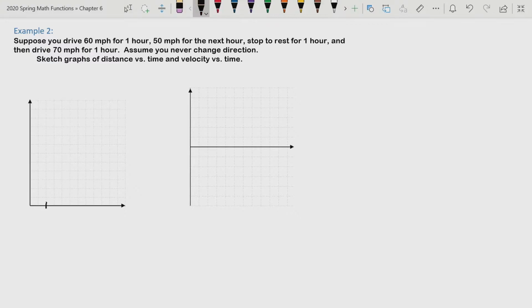So we'll go 1 hour, 2 hours, 3 hours, 4 hours, 5 hours. This is t in hours. This will be d, distance in miles. Here's 50, 100, 150, 200, 250, 300. This is your distance in miles away from where you start. So at the beginning, you're 0 miles away from where you start.